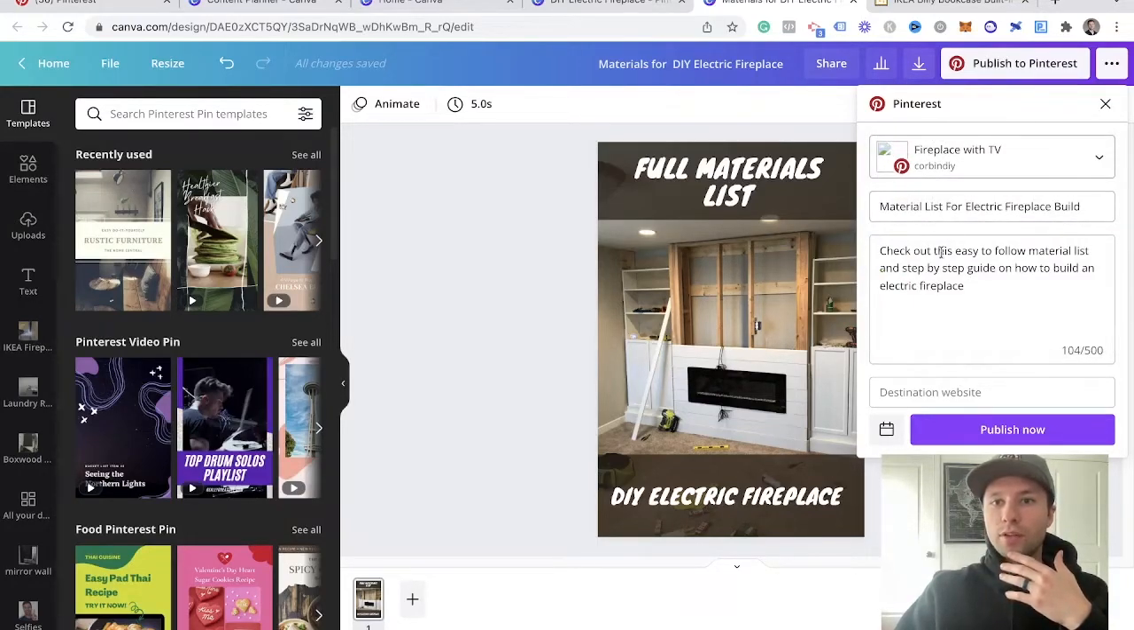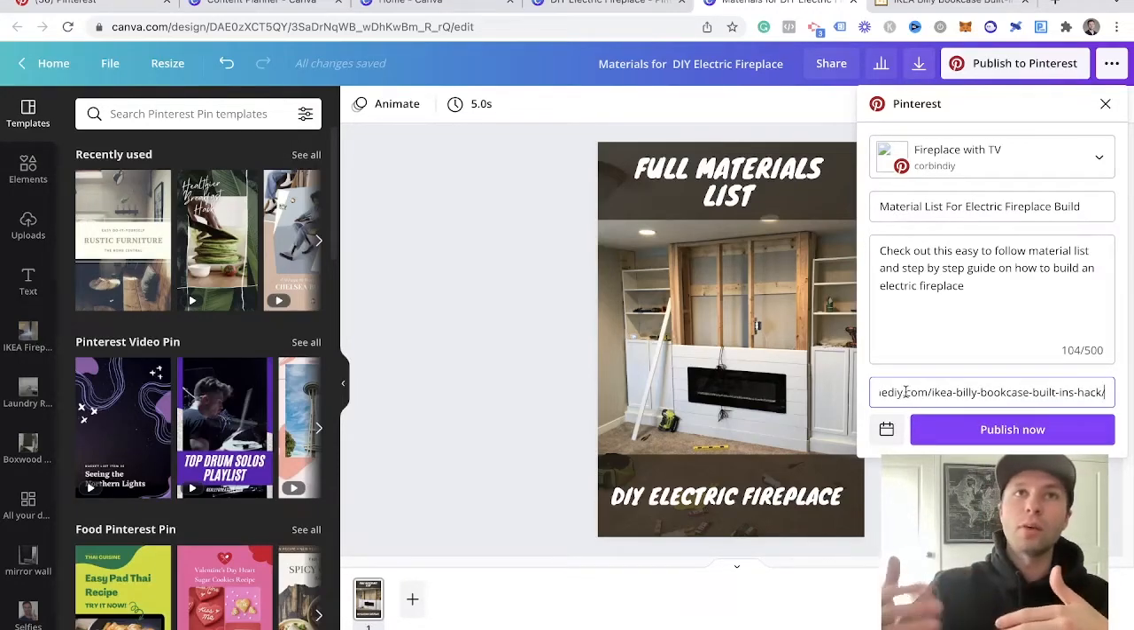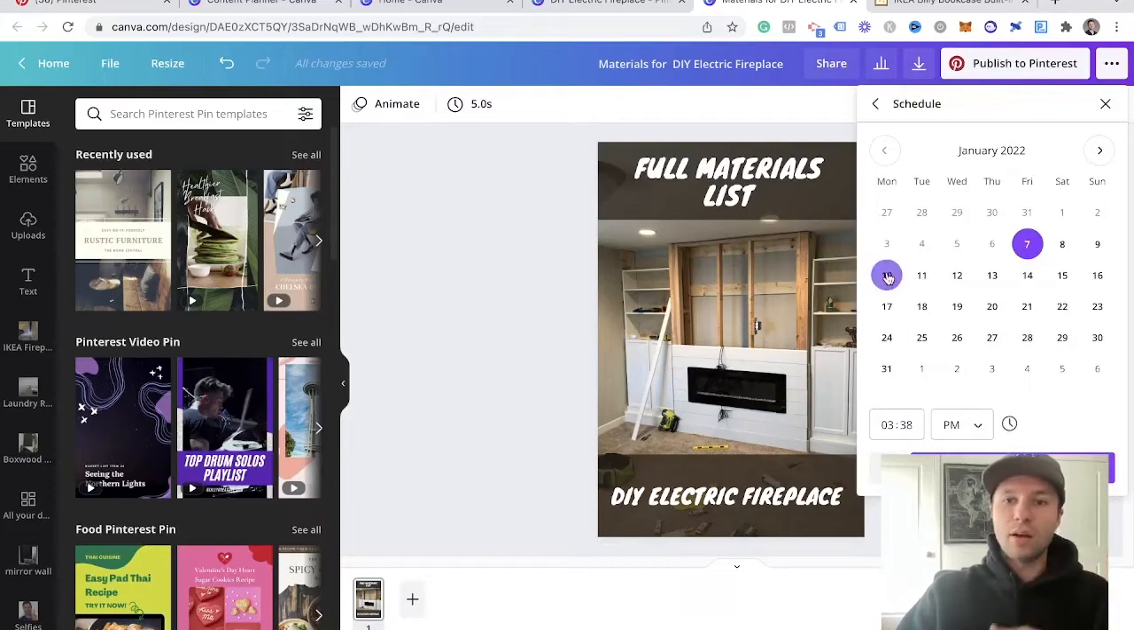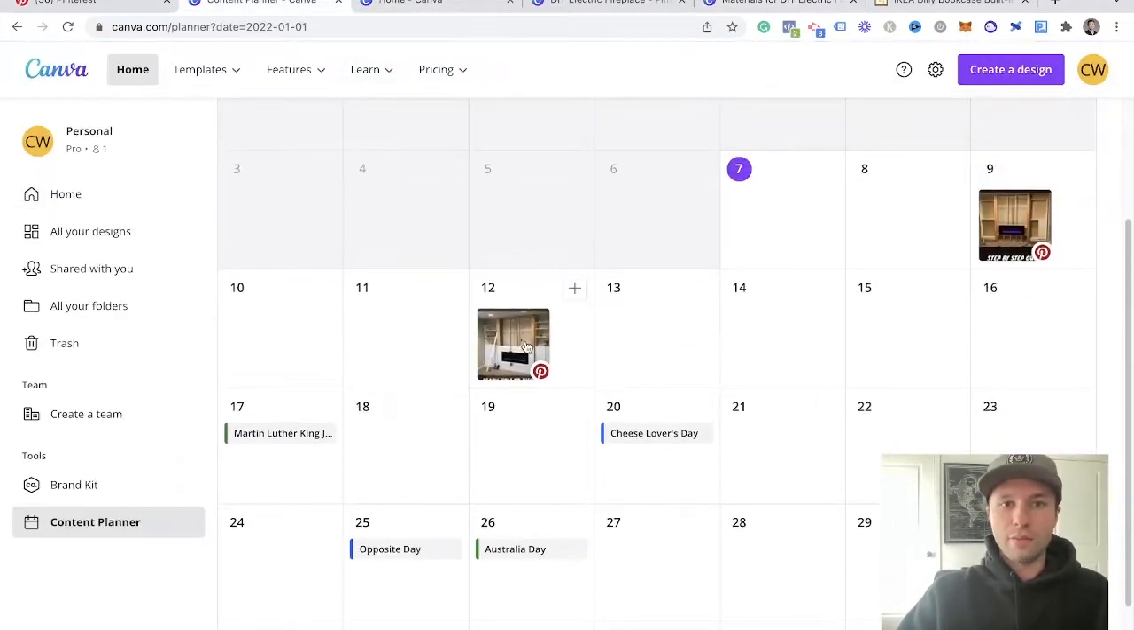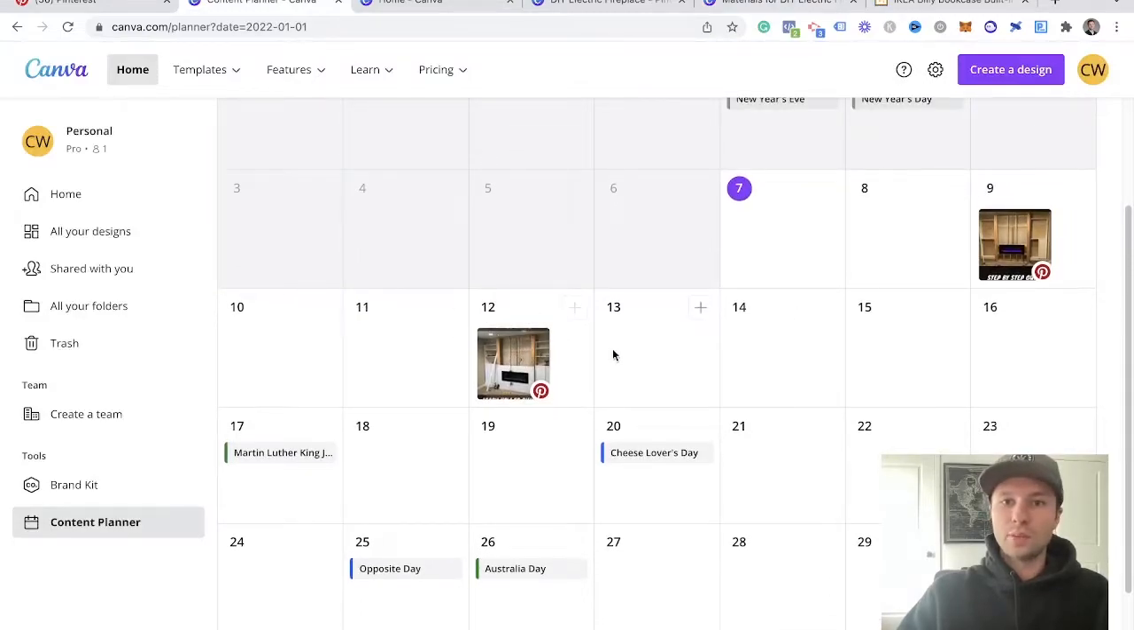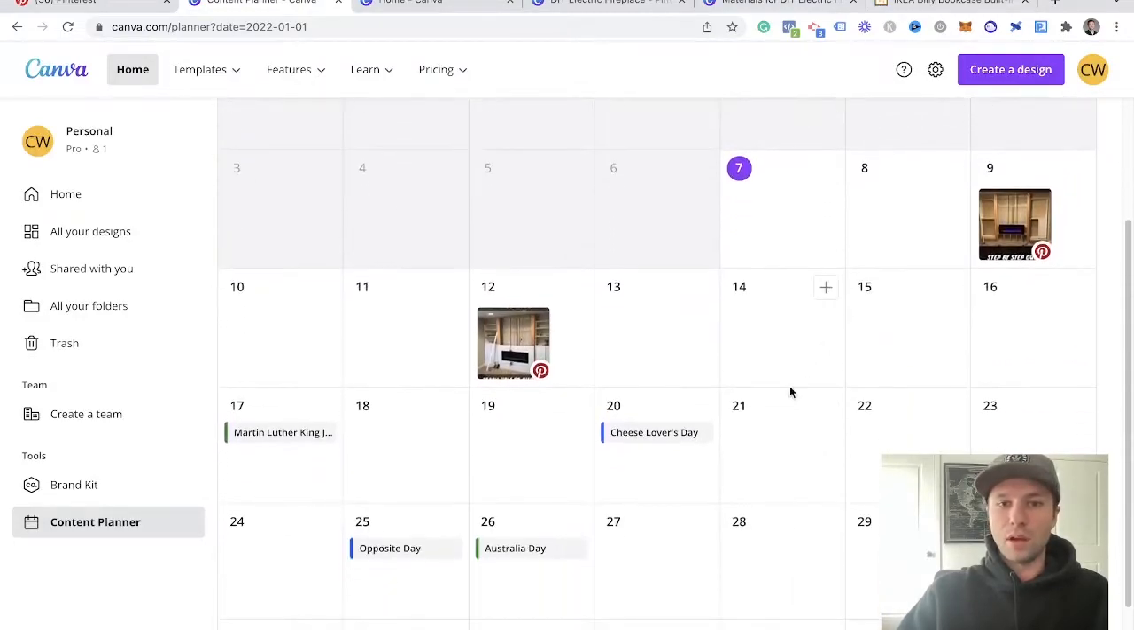So there's our board, there's our headline, and then now we can add our destination URL, which is going to be the exact same URL that we sent in the last one. And we can schedule this out. And like I said, this is where I like to go back over to my calendar to see, okay, I have a fireplace post going out this week. Let's maybe spread this one out and maybe put it on Friday the 21st.